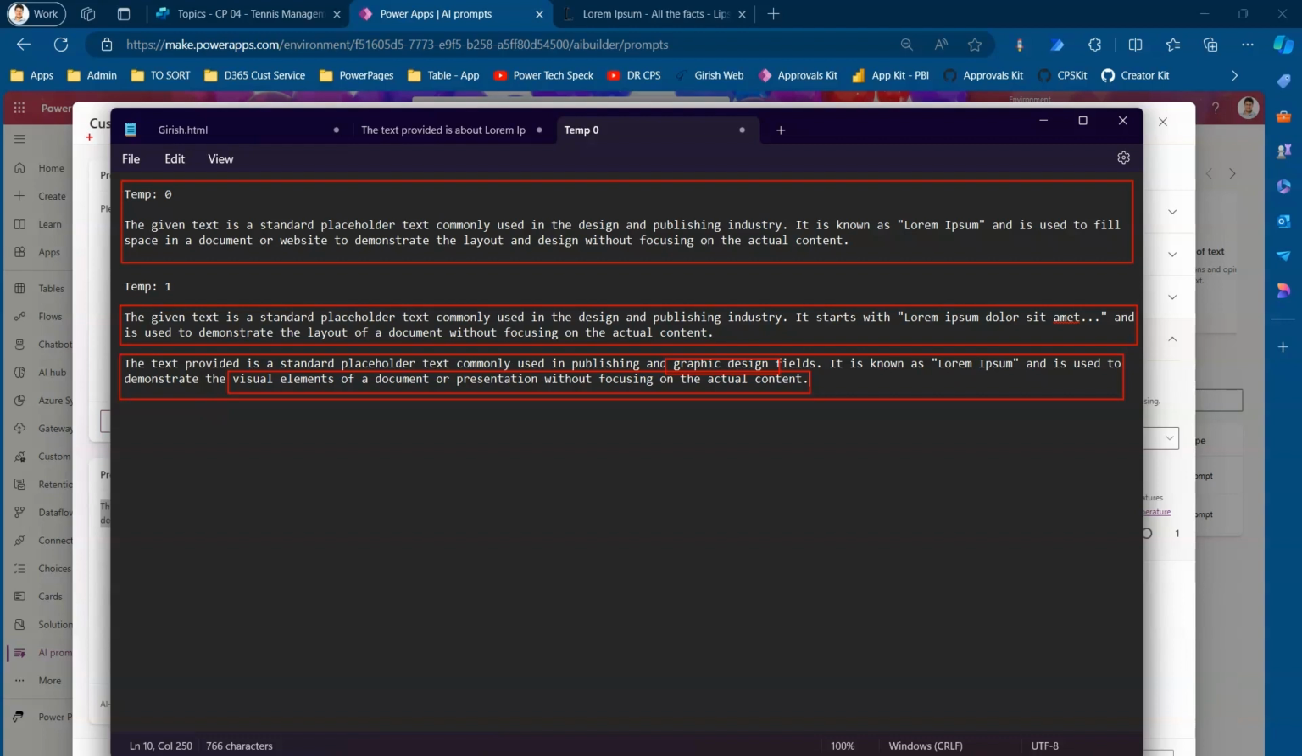So that's it, folks. This is all about temperature within AI, and you can use the temperature setting while configuring ChatGPT, while configuring AI prompts, while configuring your Copilot Studio, or as a matter of fact any AI model application. If you use it, there will be an option to change this parameter so that you get more control over your responses.